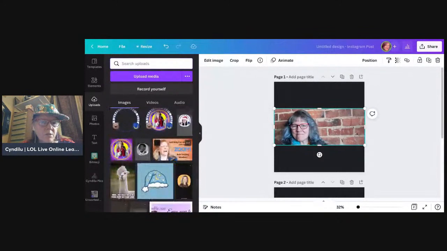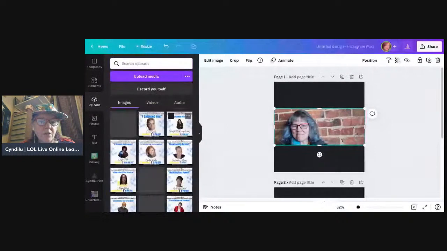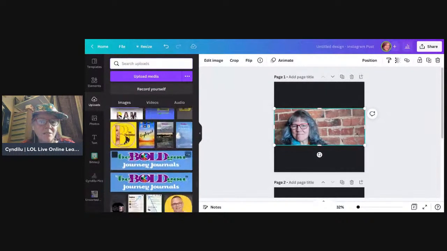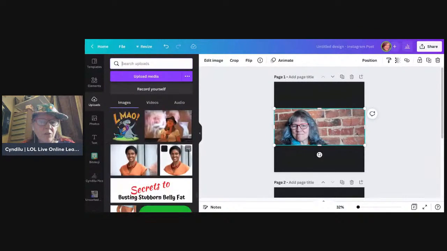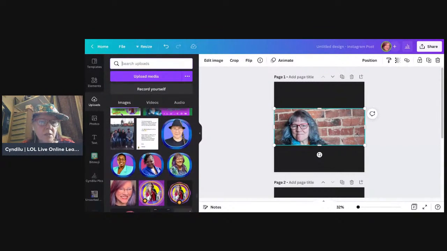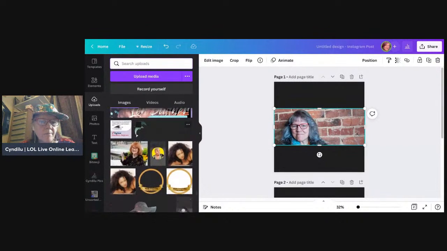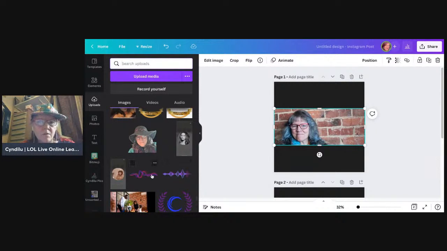So scrolling through, seeing what I've already designed. Sometimes when I finish a design, I upload it back up in here so that then I can pull it out and use it in designs in the future. I don't know if you guys do that. Take your JPEG, your PNG, and just re-upload it. Moderator bundle. I'm going to go with these. Okay. Creating live, y'all.